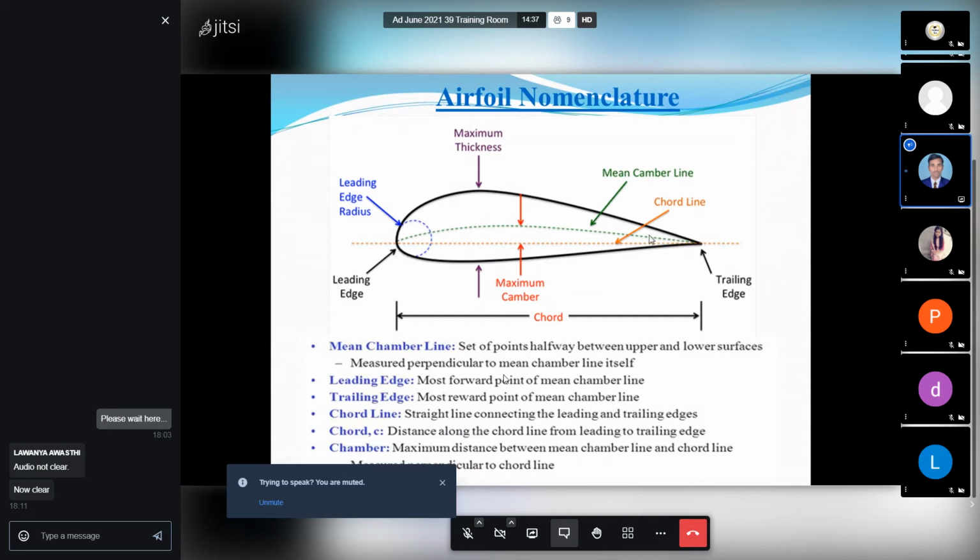and we have the trailing edge, that is the tip point or the most rearward point of this mean camber line, and we have the chord line. This is the straight line connecting the leading edge and trailing edge. Here you can see it clearly, and we have chord, generally denoted as C. That is the distance along the chord line from the leading edge to the trailing edge.